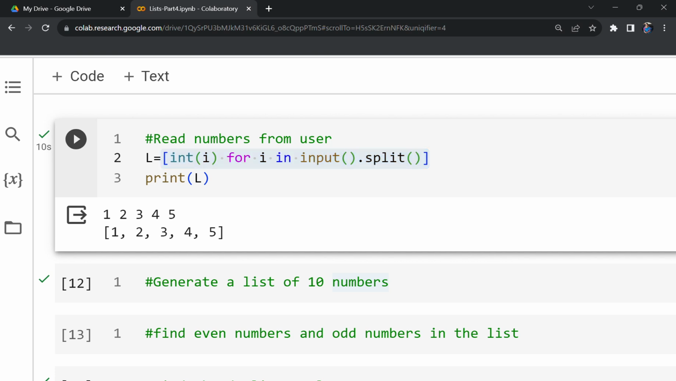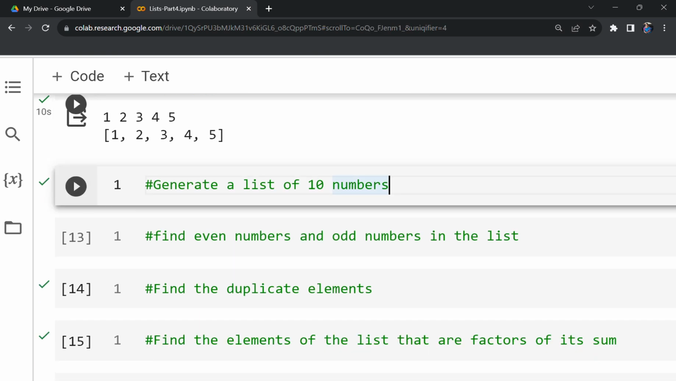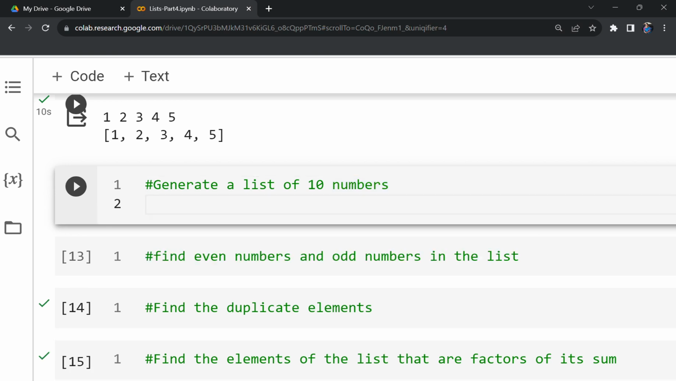Next, let us take another example. Suppose instead of taking the input from the user, I want to create an input list with 10 numbers. How can I do that? So L equal to i for i in range 1, 11. Why am I using range 1, 11? Because the starting number has to be 1 and it has to end at 10. i for i in range 1, 11.